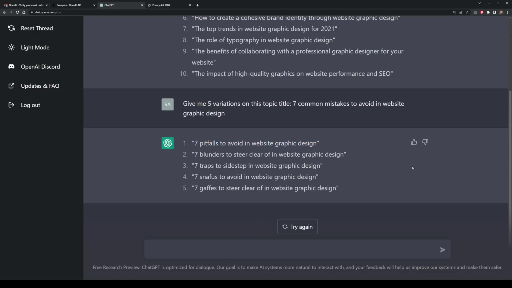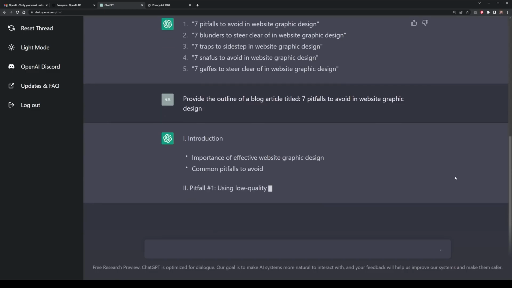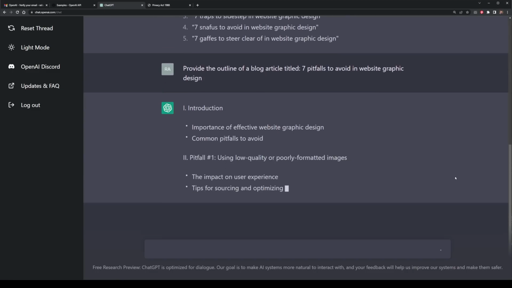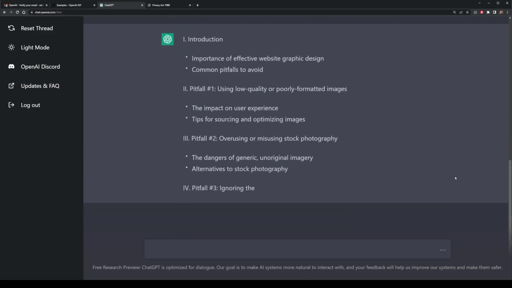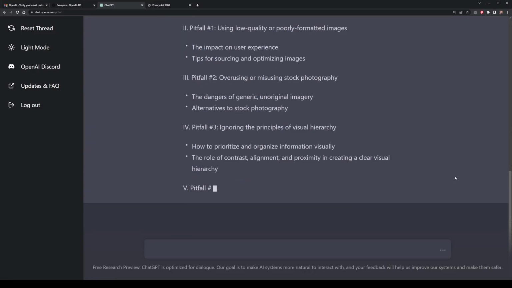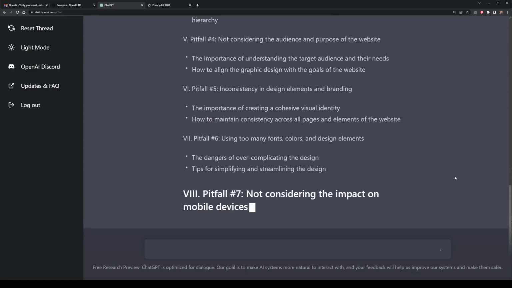Now we can move into writing the outline for this blog post using ChatGPT. I'm going to ask it to provide me the outline for the article in clear writing and the title which I picked, which is the 7 pitfalls to avoid for website graphics design. Now I will get a pretty well-written outline. It'll include an introduction with a couple of points, the 7 pitfalls themselves. So it'll pick out those pitfalls, give me a short summary in dot points of what they are and how they work, and then it'll also fill in a conclusion.